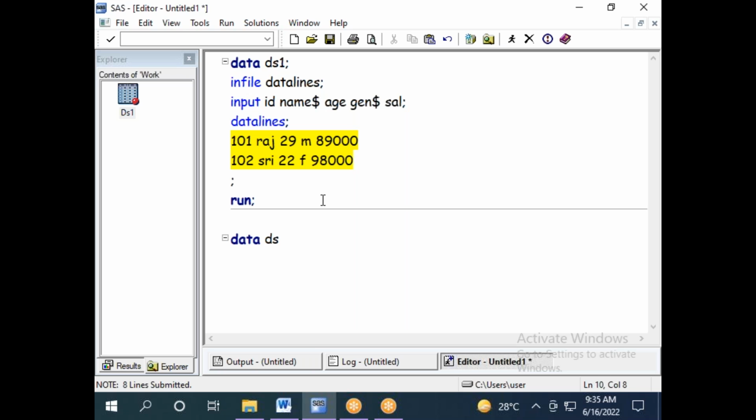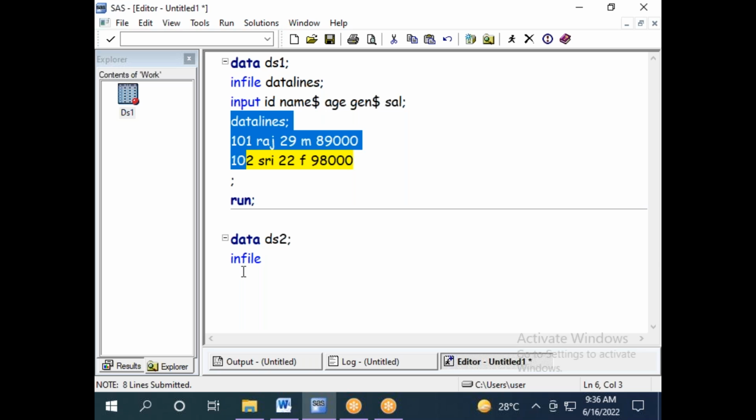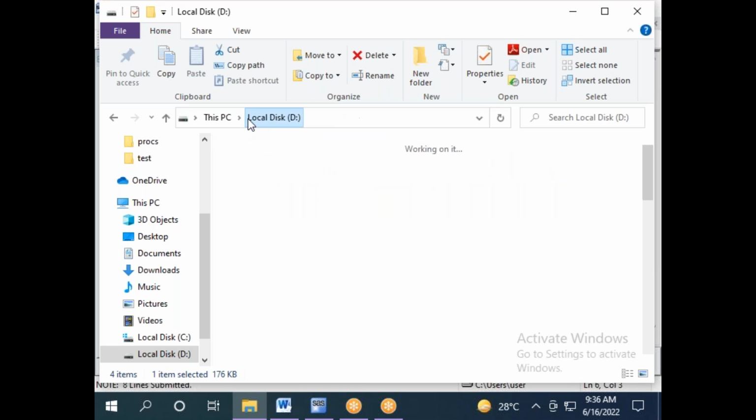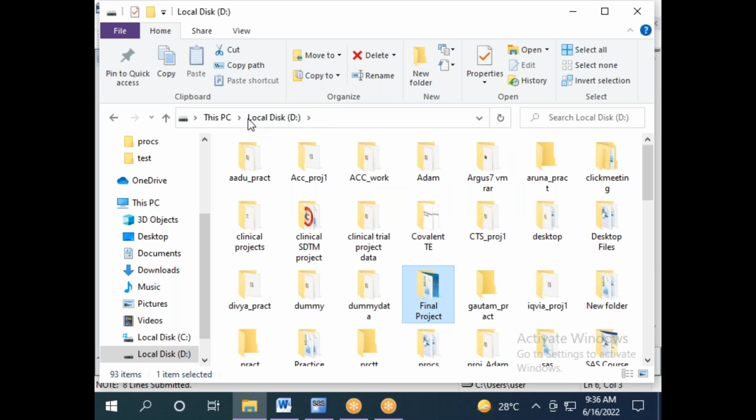Data ds2. Normally what we do, we write infile datalines, because we are defining data lines in the same program. But here, am I typing my raw data? No, here I'm not typing the raw data. In fact, I'm trying to read raw data which is present in a Notepad file. My customer has sent me that Notepad file as an email attachment.